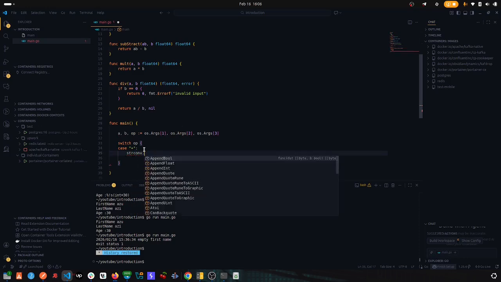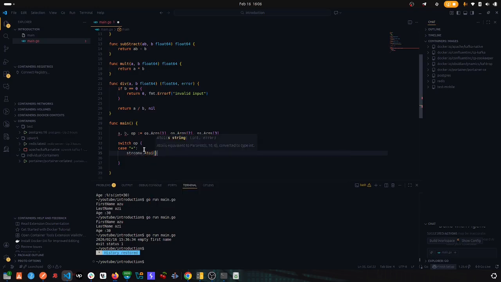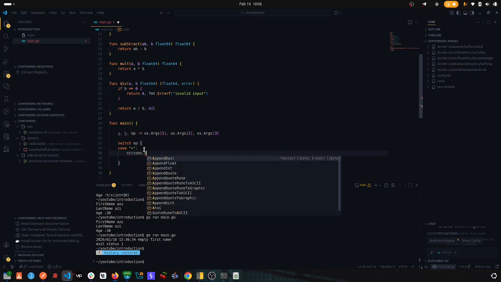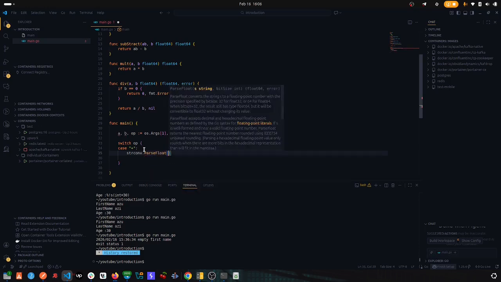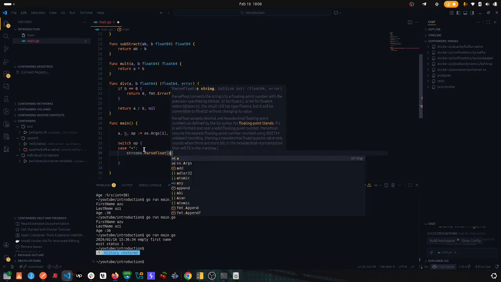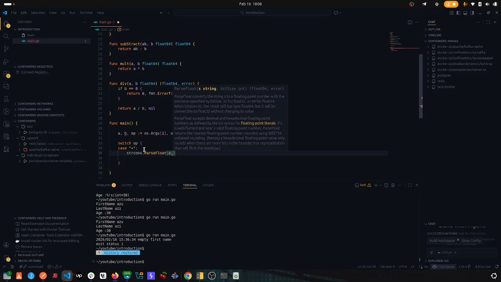Library, which can convert ASCII to integer. Since we need a floating point, we can use ParseFloat. We can also give it a bit size. We can say a, and the bit size is 64. Let's say we needed 64, so it's going to be 64 bit.